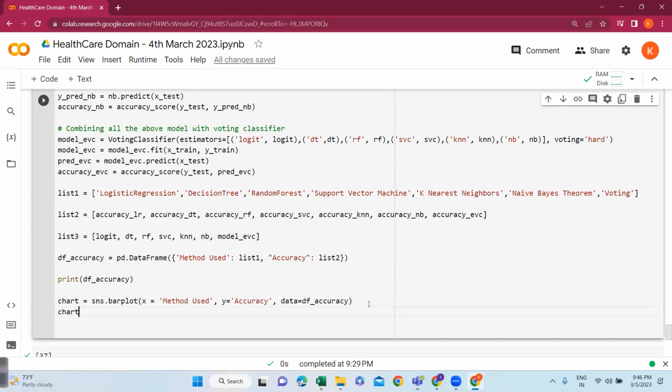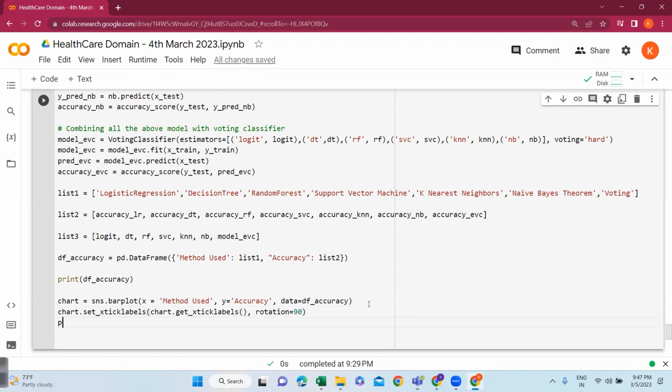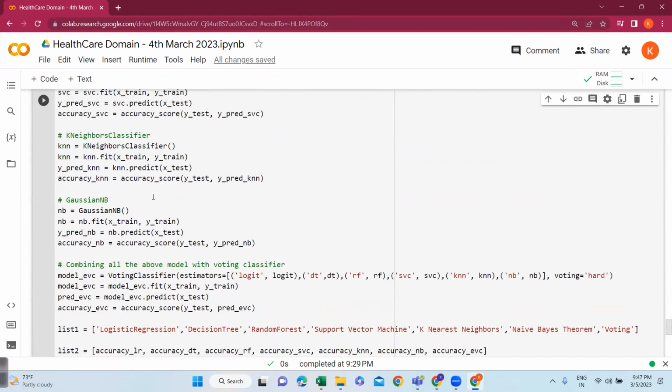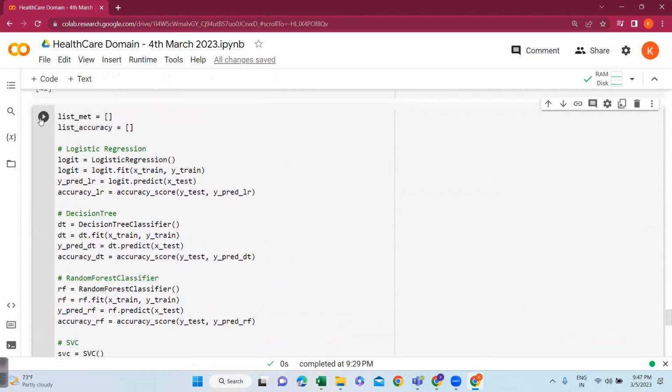Now you can say chart.set_xticklabels. Here you can say chart.get_xticklabels(), and rotation is equal to 90 degrees. Print chart. Okay, so my friend, I have used everything and now I'm running it. Let's hope that no error happened. Let's see.